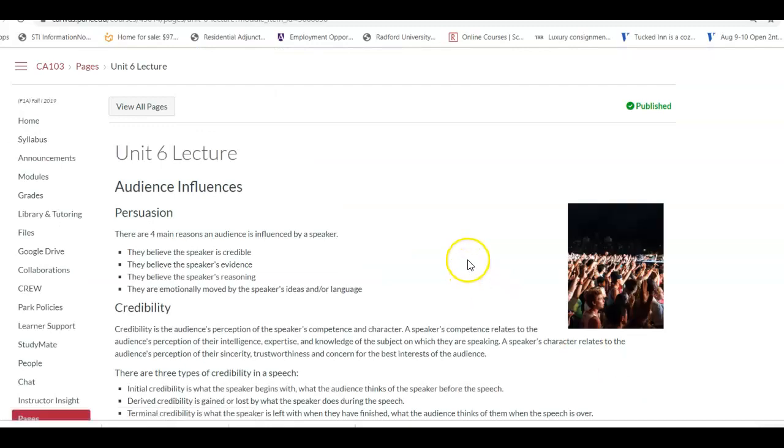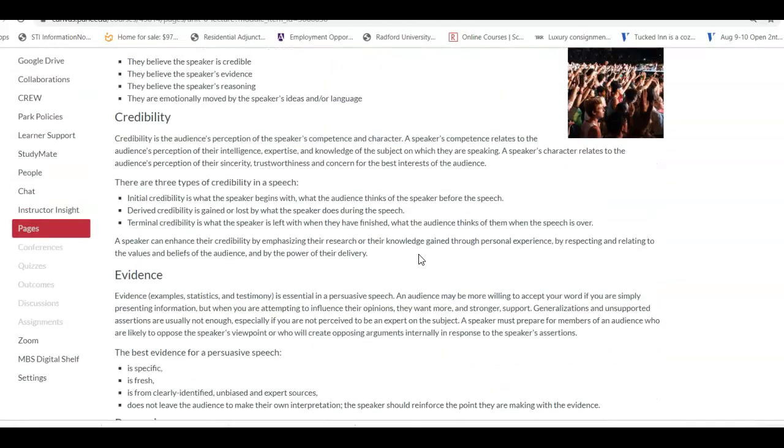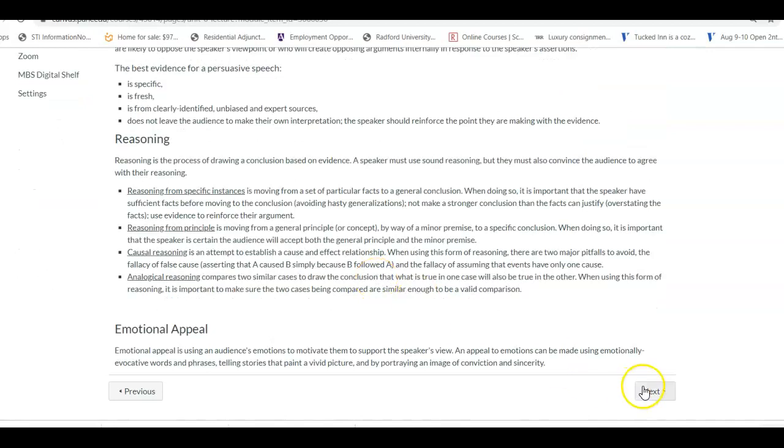So to that end, you're going to read the Unit 6 lecture. It's a short lecture, but really important. It has a lot of great information that you're going to need to use for creating your speech this week.